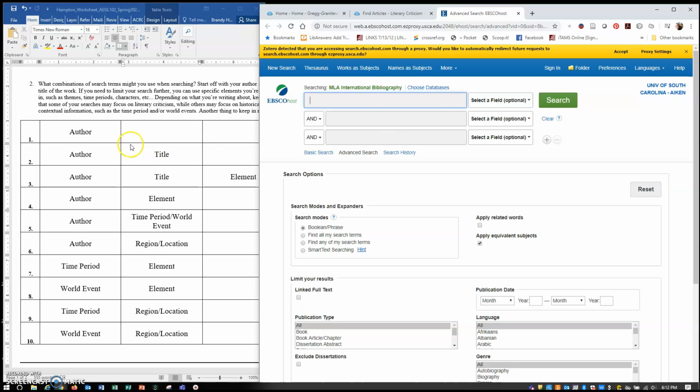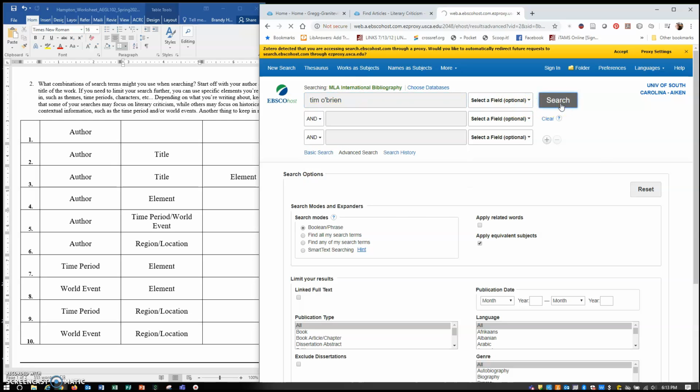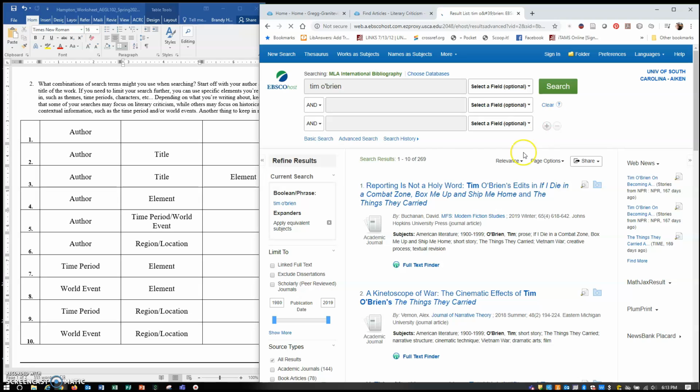Referring back to our worksheet, remember I said when you do your first search, it's a good idea to just start with author. And when you're in the databases, you don't necessarily have to do last name, comma, first name. So I'm just going to do Tim O'Brien. Notice there are some autofill options. I'm just going to stick with my author name for right now, and I'm going to click search. When I search for Tim O'Brien, I get 269 results.